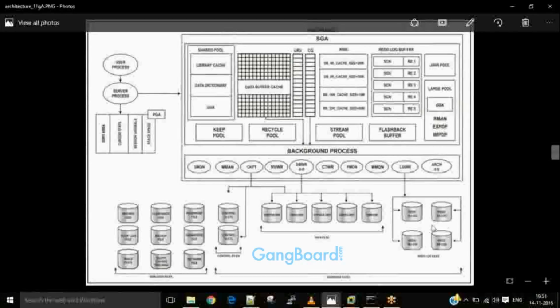Now remember, whenever you're talking about redo log files, Oracle best practice always recommends you to have at least one redo log group. These two redo logs are called one group, and these other two are called another group. So Oracle always recommends at least one redo log group, and each redo log group should have at least two members.